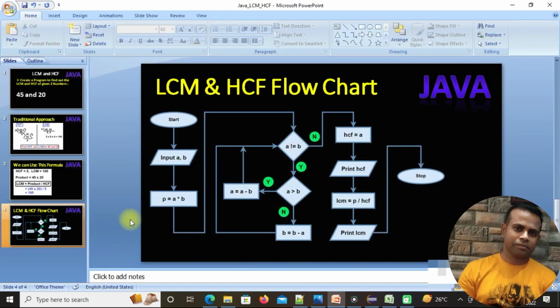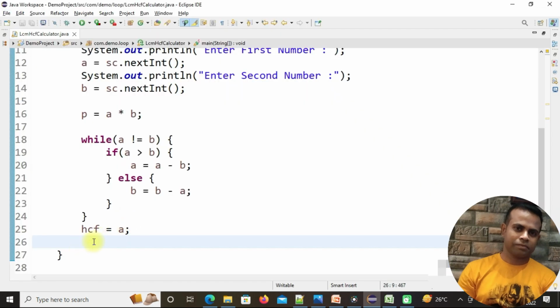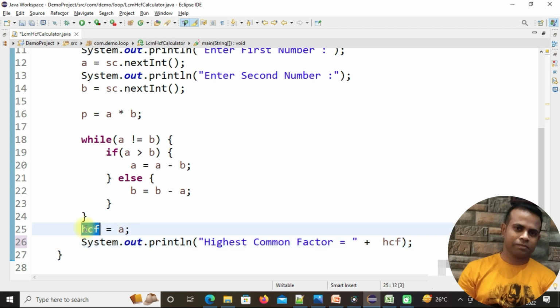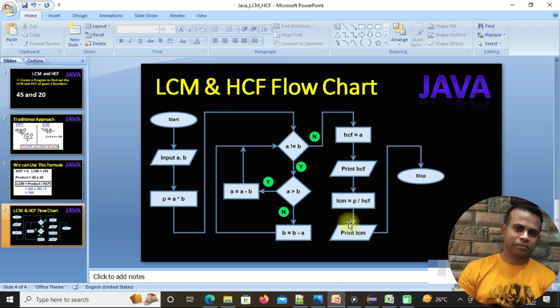Now go to the flow again, and here I am trying to print my HCF. Okay, so let's do that. Now let's create a System.out.println statement, and here I am giving HCF, that is basically highest common factor, that is nothing but the value stored under this HCF variable. Right, now we have to create another logic to calculate the LCM, and that is basically LCM is equal to the product divided by HCF. So let's do this statement, then print the LCM.